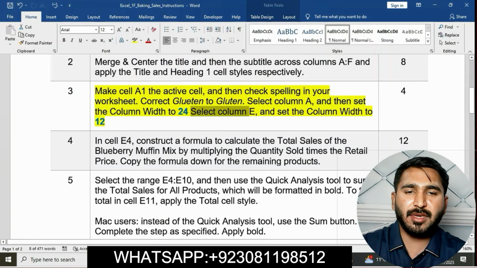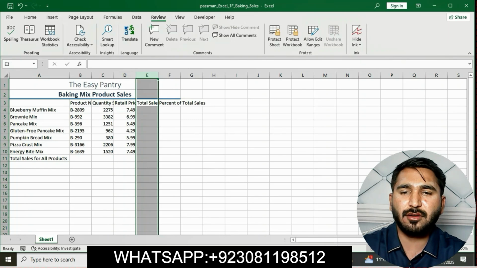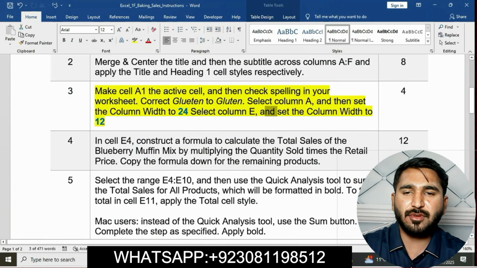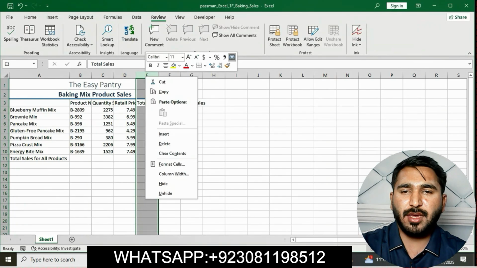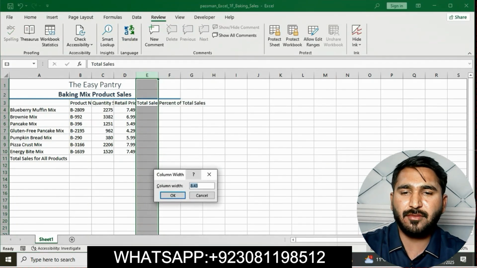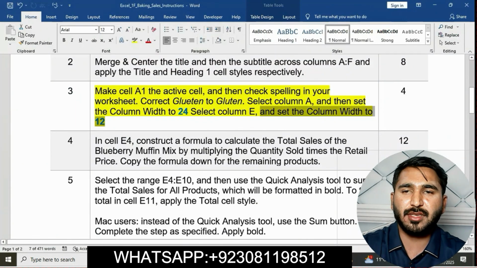Now select column B and then set the width to 12. Simply click on column B, right click on column B, click on column width, and then we will change the width of column B to 12 and simply click on OK. The column width will be changed here.